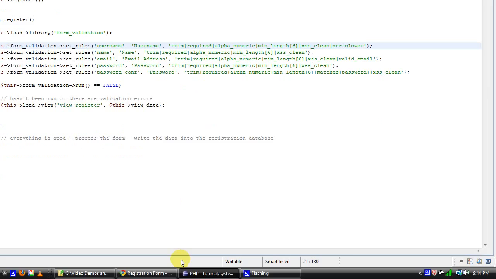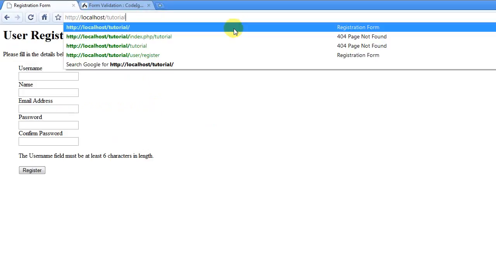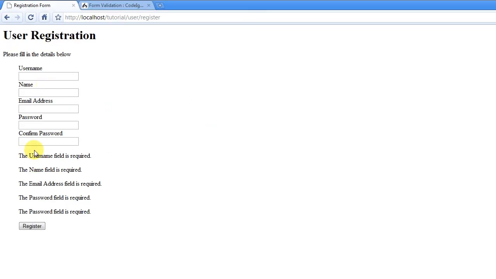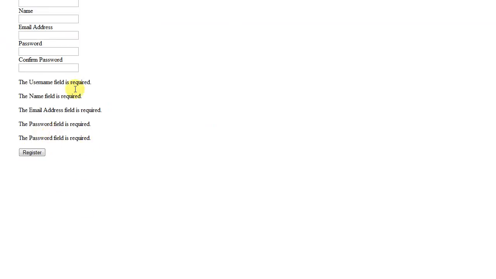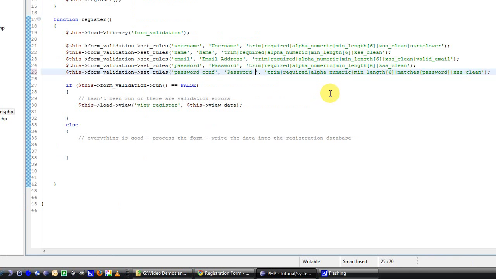So what happens now if we run the form? I won't post back again. I'll just run it from scratch. Okay, and if we leave everything blank, we should get a bunch of errors. Alright, username field required, name field, email, password, and password. Oh, that's wrong. That needs to be password confirmation. Password confirmation.